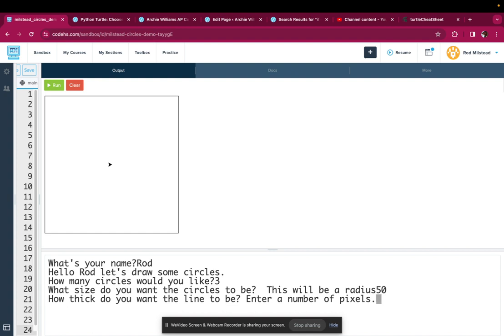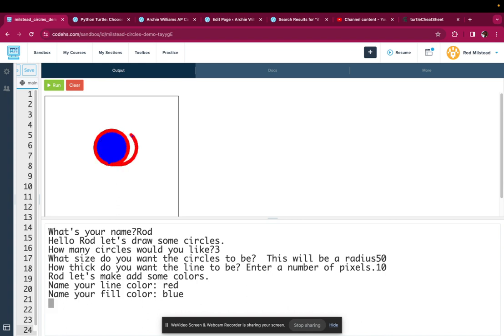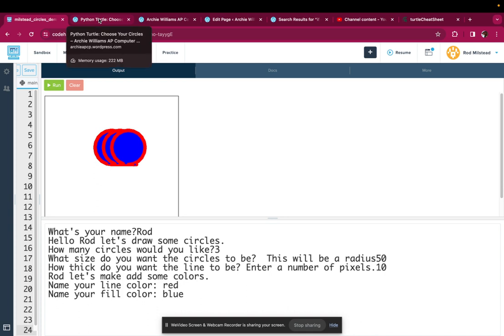How thick do I want the line to be? 10 pixels. All right, now it's asking me to add in my line color. So I would like to have a red outline and a blue fill. All right, wait for it, here we go. 1, 2, 3 circles properly set with the colors as requested.